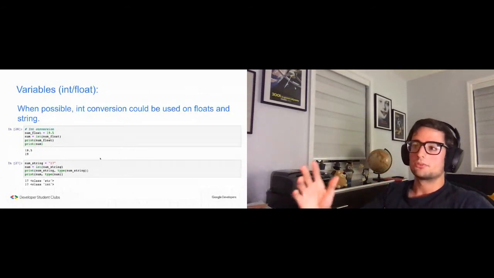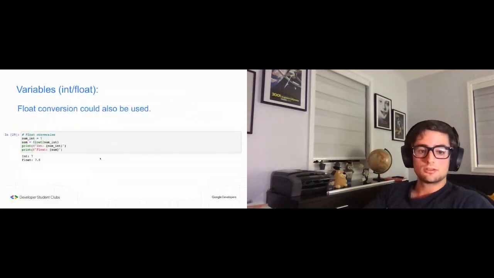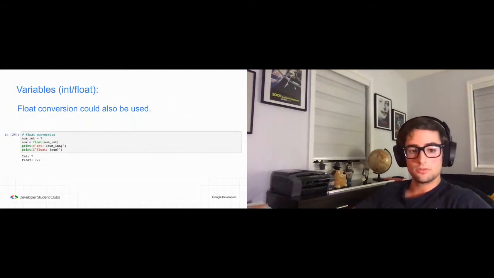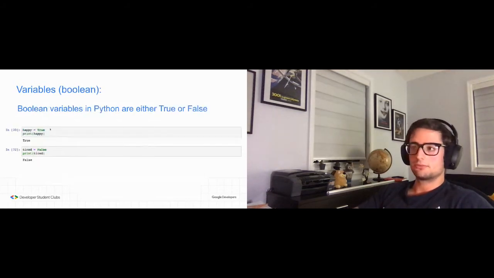All right, now let's talk about float conversion. Similar to ints, you can also convert things to float. Let's say I have the integer 7. If I were to call float on it, it will become 7.0. Simple as that. All of this is super simple. If you guys have any questions, just let me know. All right, so that was it for integers and floats.